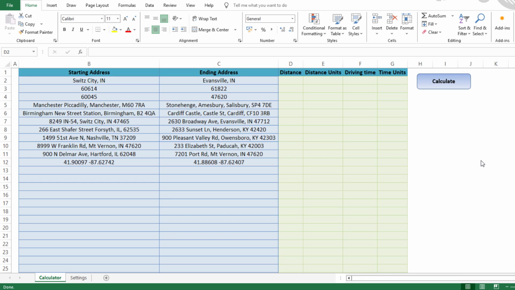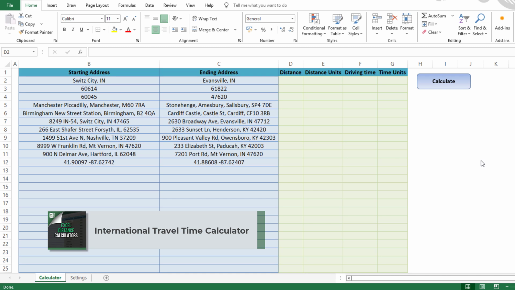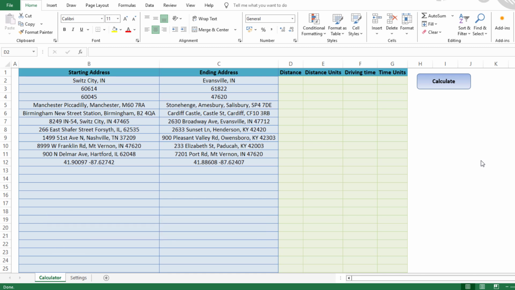Today I am very excited to introduce a tool that will take your travel planning to an entirely new level. It is called the International Travel Time Calculator. This tool does more than just calculate driving distances and travel times. It also factors in your departure time, which means you can plan smarter routes by taking real-world traffic conditions into account. Using the International Travel Time Calculator is very straightforward.